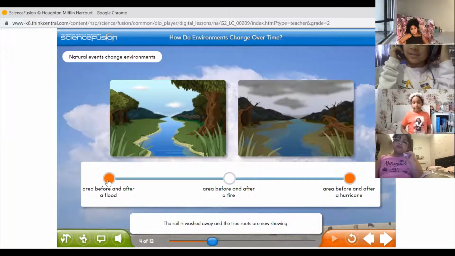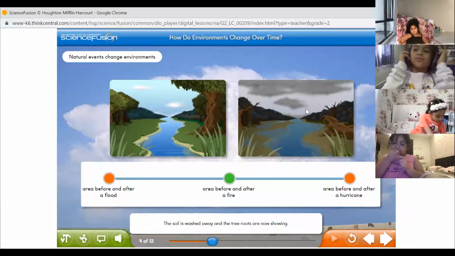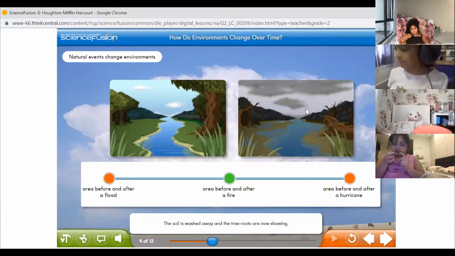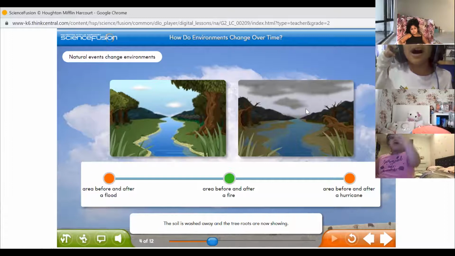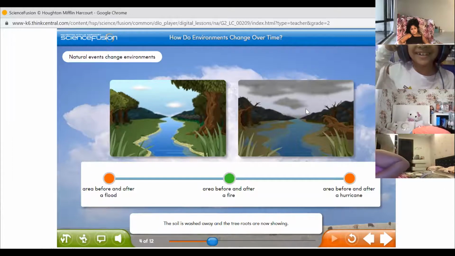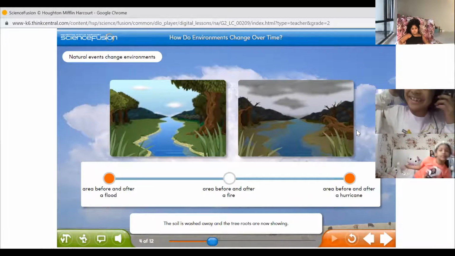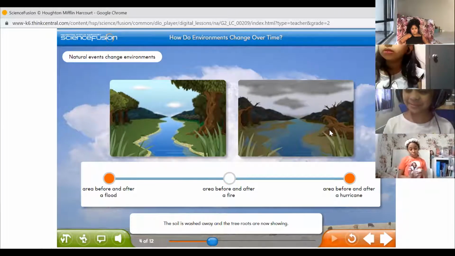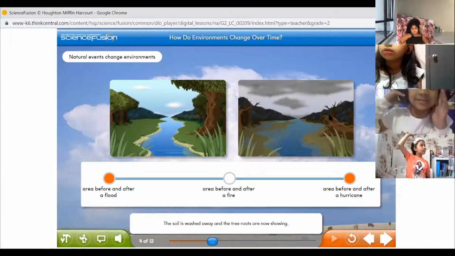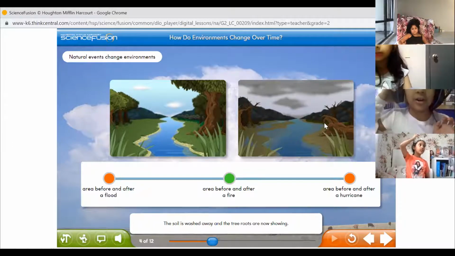Okay, so the first picture is before the flood. The second picture is after the flood. What happened to the environment after the flood? First of all, a flood is so much water coming up and up. It will wash away the soil and the sand, and it will take the plants away. See, the trees are down, and all the leaves are down too. So it changed the environment around it.